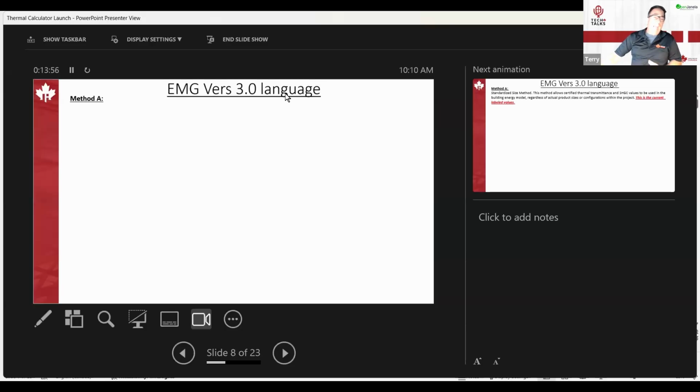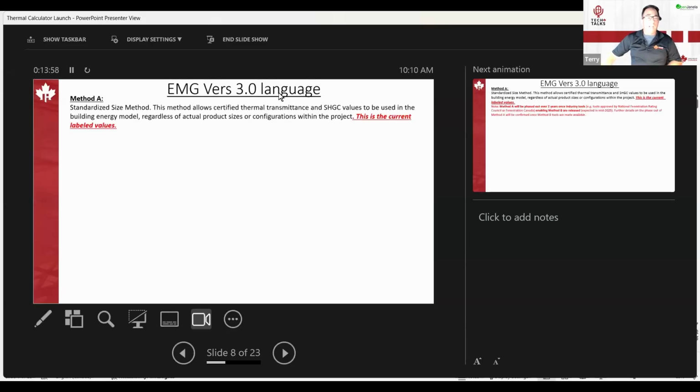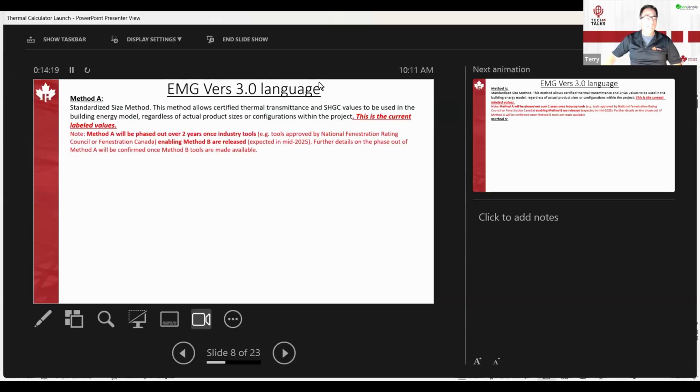So method A, standardized size method. This method allows certified thermal transmittance and solar heat gain values to be used in the building energy model, regardless of the actual product sizes or configurations within the project. So this is what used to happen. Guys would just take the labeled values. They would use those to do the building design work and the modeling for the building. So that's current labeling values.